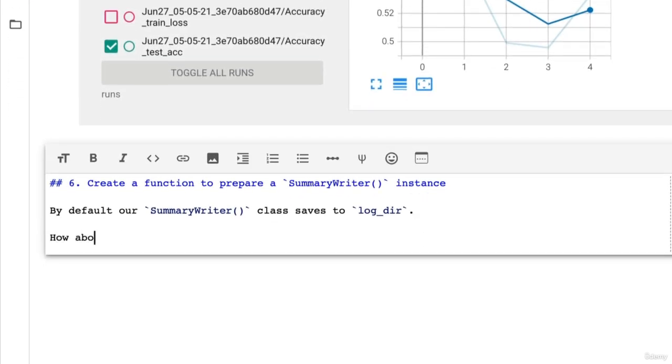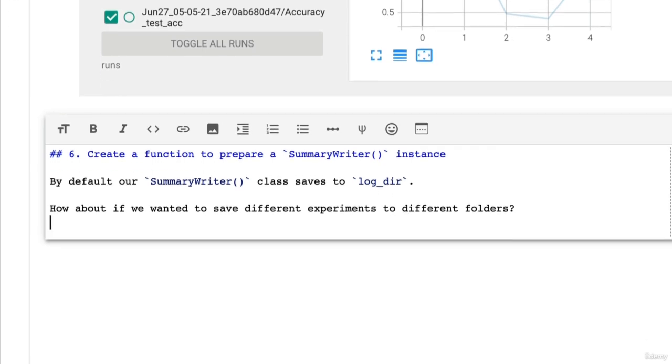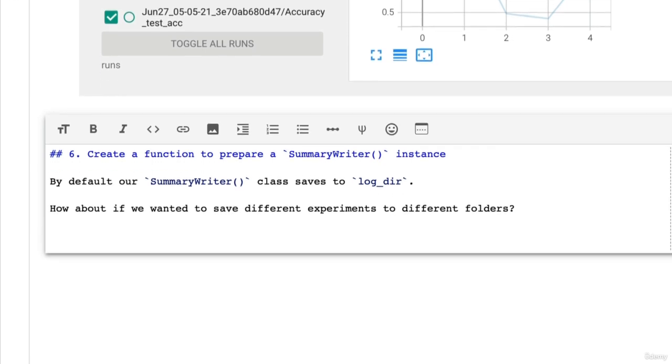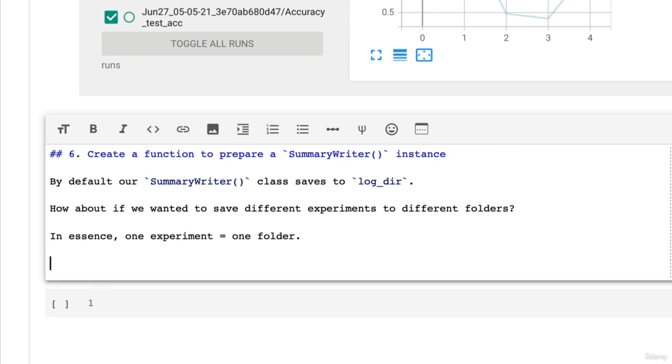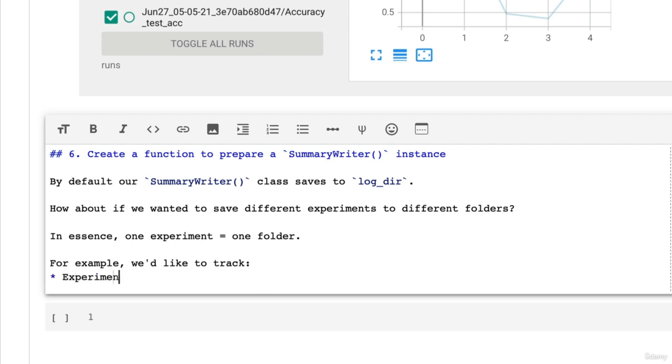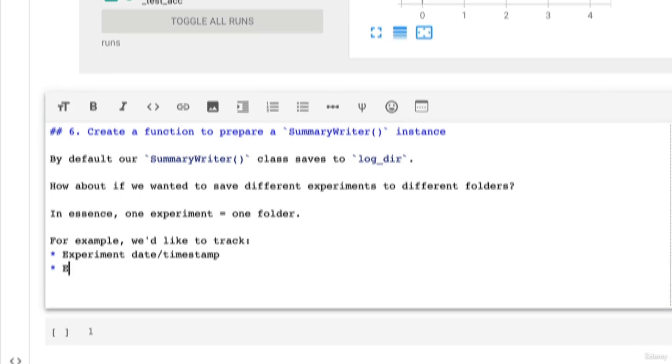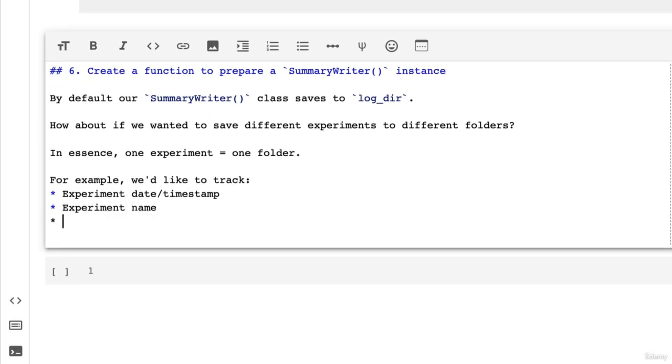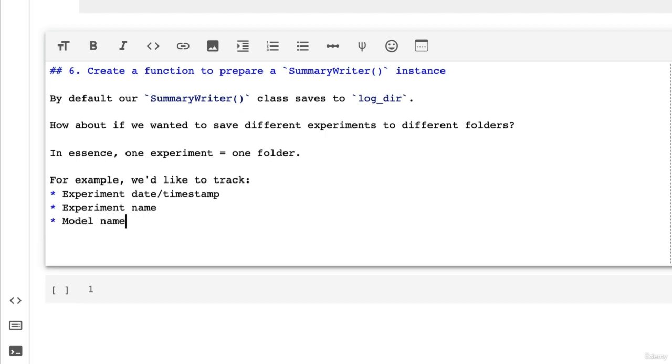Let's write here, how about if we wanted to save different experiments to different folders? So what I mean by that is one way of tracking experiments and keeping them separate is, in essence, one experiment equals one folder. So let's say, for example, we'd like to track the date time, I think that's a good thing. So the experiment date / timestamp, so we know when the experiment was run. And the experiment name, so we'd like to call it something specific. And then maybe the model name that we used.